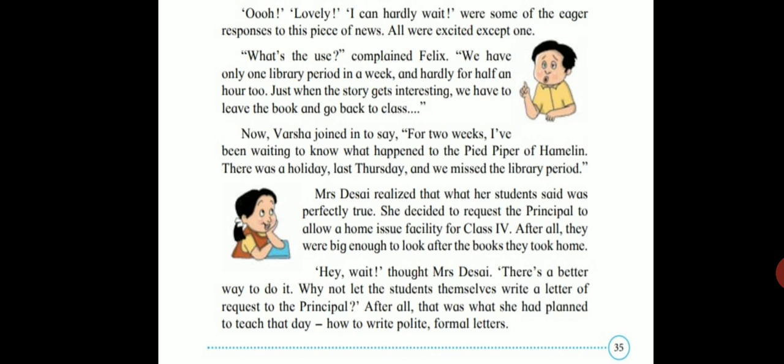Hey, wait, thought Mrs. Desai. There is a better way to do it. Why not let the students themselves write a letter of request to the principal? After all, that was what she had planned to teach that day, how to write polite formal letter.